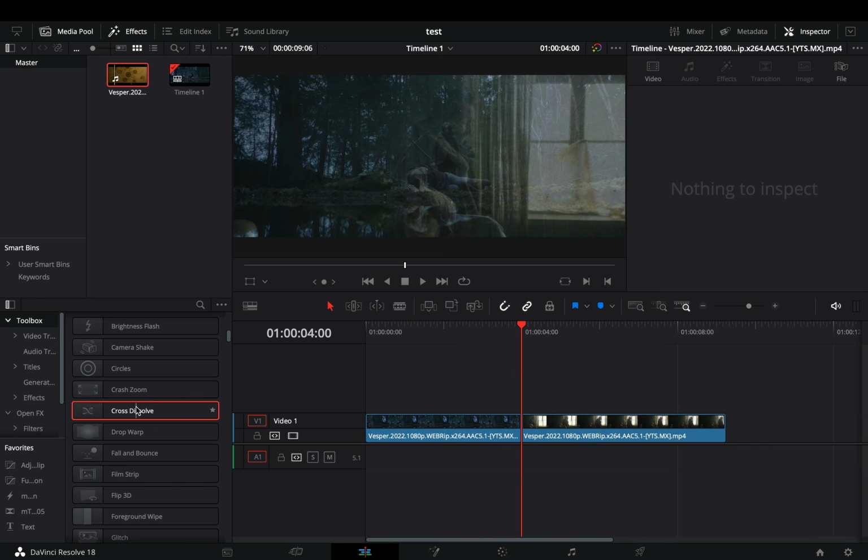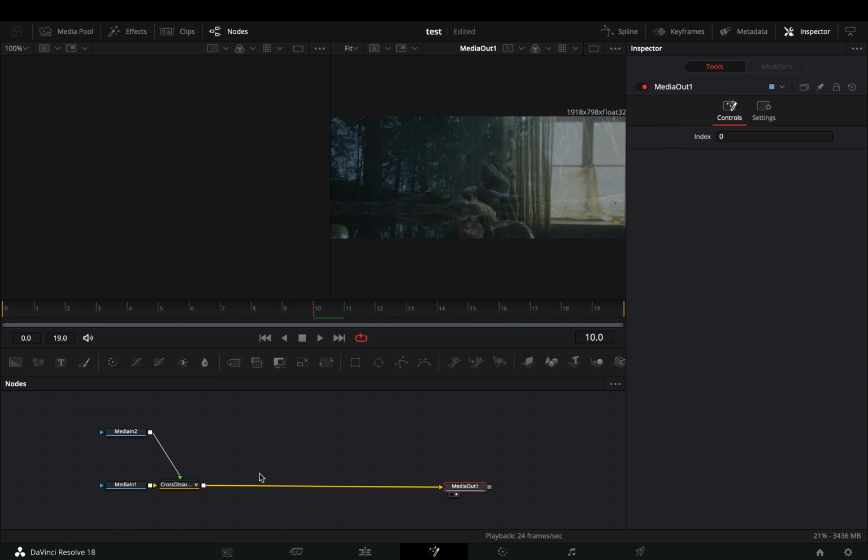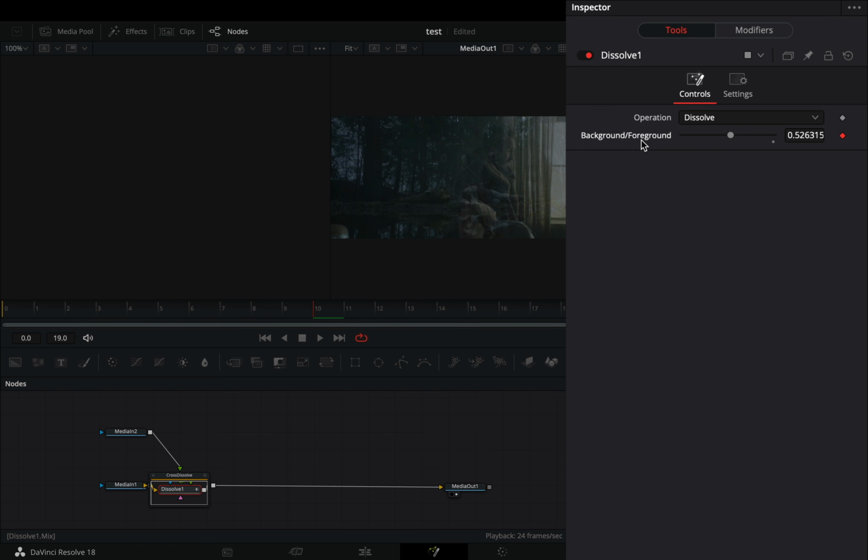Bring a Fusion Cross Dissolve between your clips. Change the duration of it to 20 frames. Right-click on the transition and select to open it in the Fusion page. Double-click the transition node, select the dissolve, and double-click the background-foreground slider to reset it.